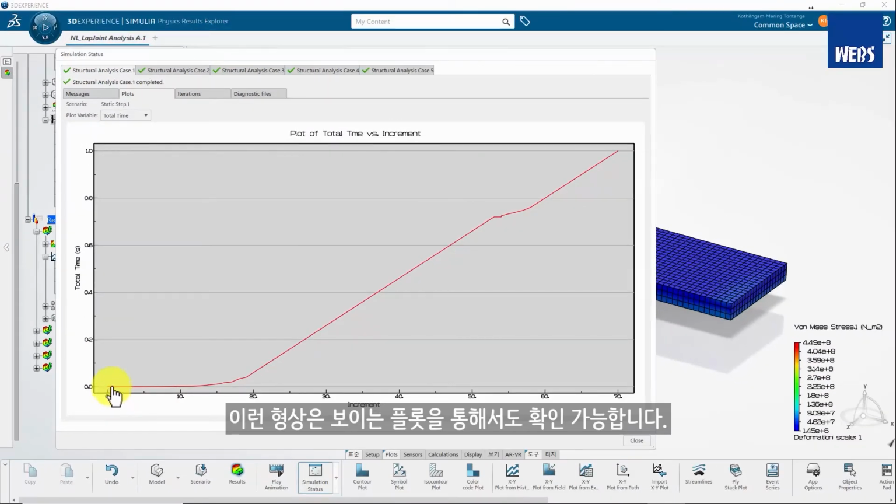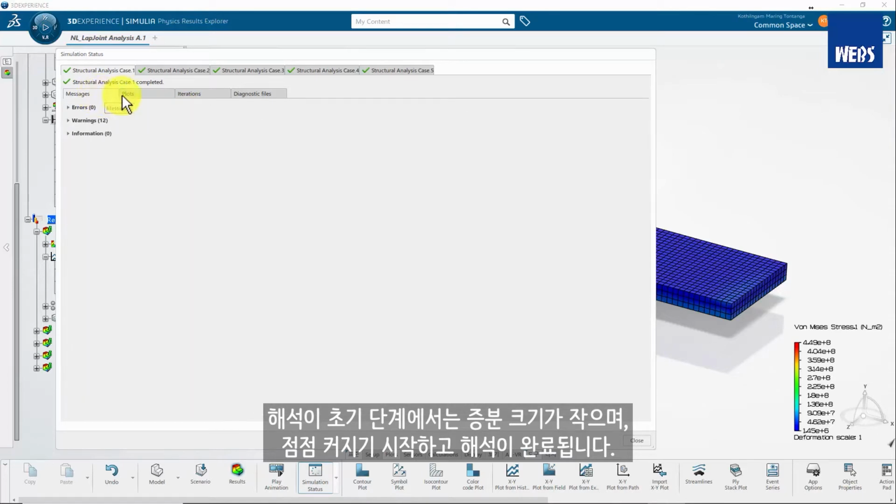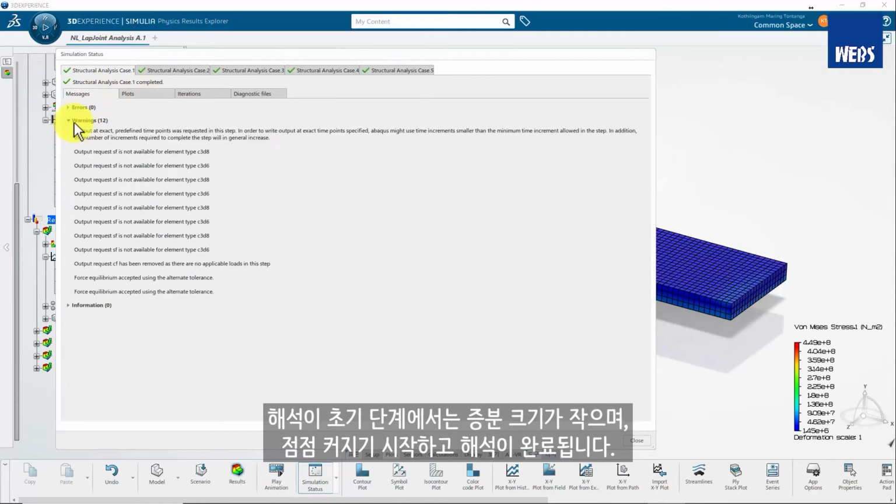We can confirm the same process in this plot as well. During the initial stage of the simulation, the increment is very small, and as the increment gets bigger, the system gets stabilized and the increment gets bigger steadily and the analysis is complete.